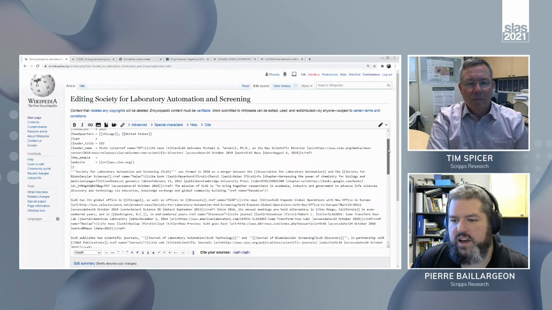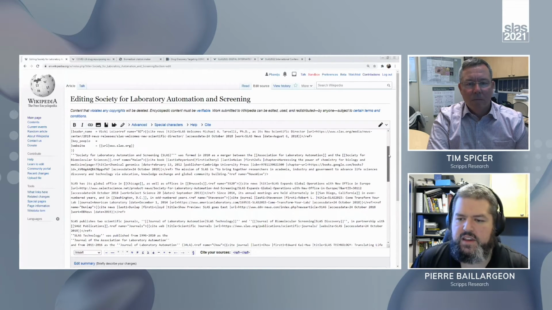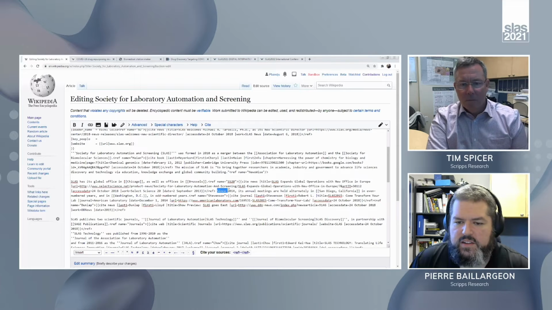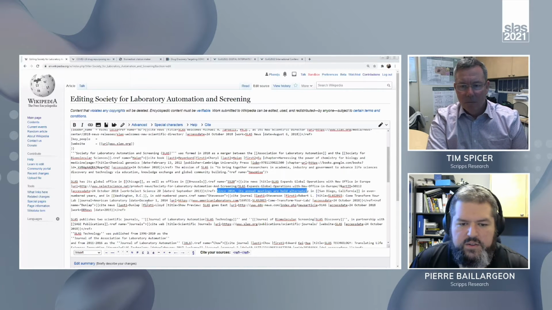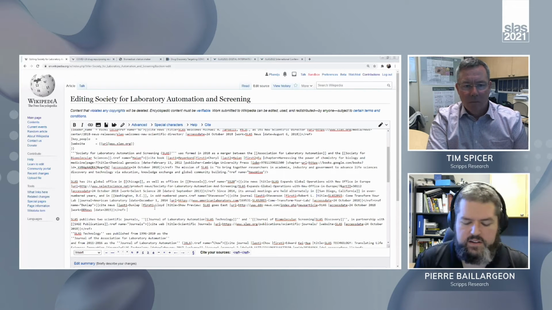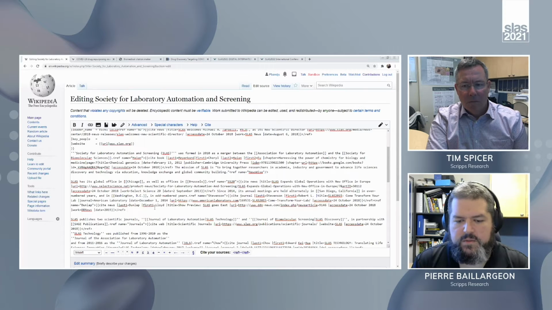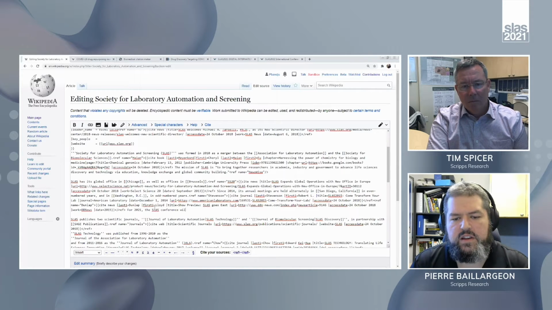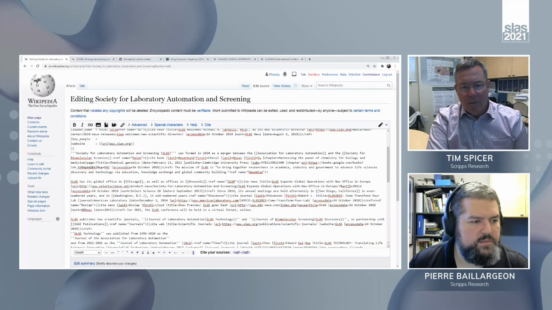So in this case here, we're just going to go ahead and scroll down to the part of the Wikipedia article that was mentioning where the conference is being held. And so you can see right here, we're talking about since 2014 annual meetings held in San Diego. So what we're going to do is at the end of that statement, we're going to add a blurb about, let's see here. So we're going to say for 2021, the SLAS conference will be held in a virtual format online. Does that sound right, Tim?